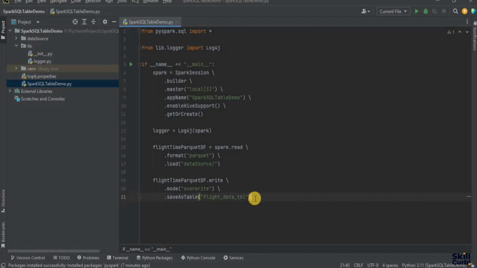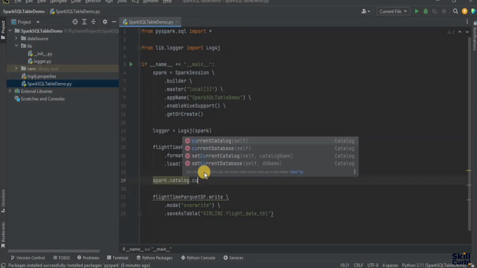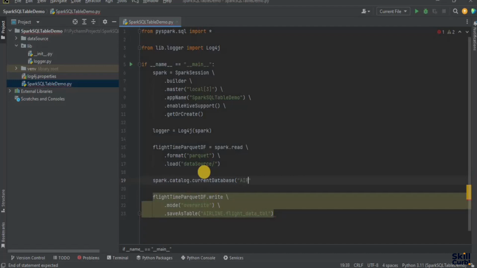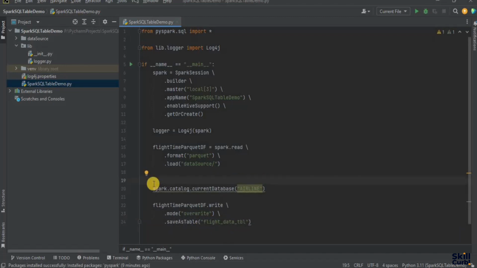However, I want to create it in some other database. But how to do it? You have two options. First is to prefix the database name with your table name. Simple. The second option is to access the catalog and then set the current database for the default session, and I am going to pass airline here. So now I can safely remove the database name from here. I am assuming that this database already exists, but for the safer side we are going to use this command to create the database if it does not already exist.